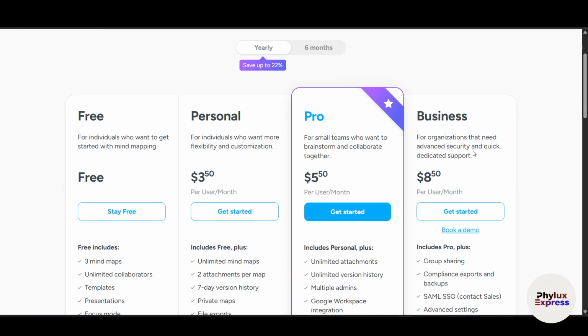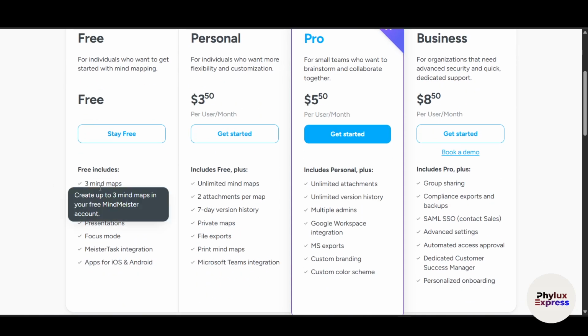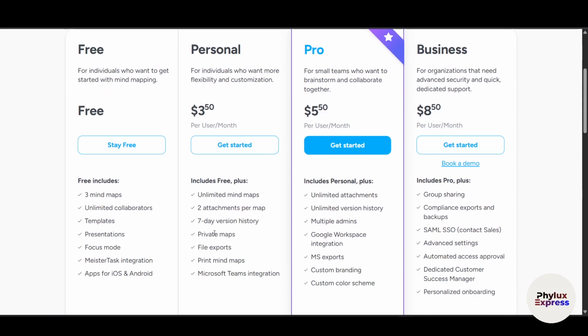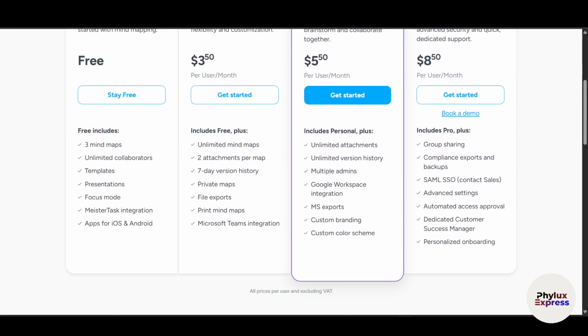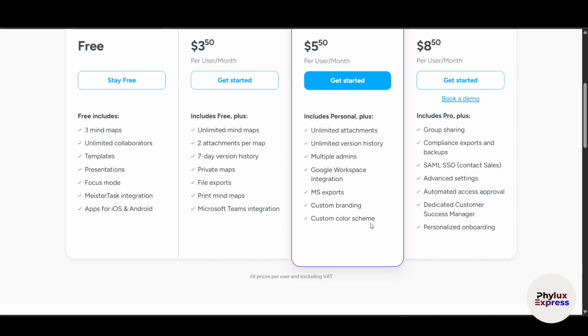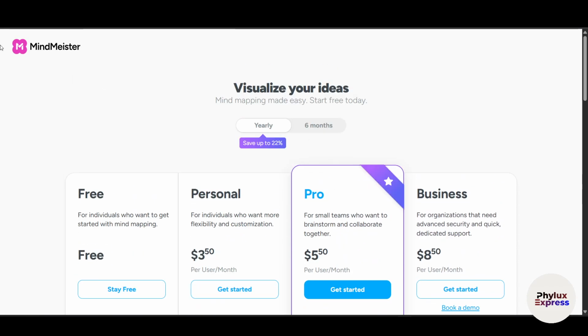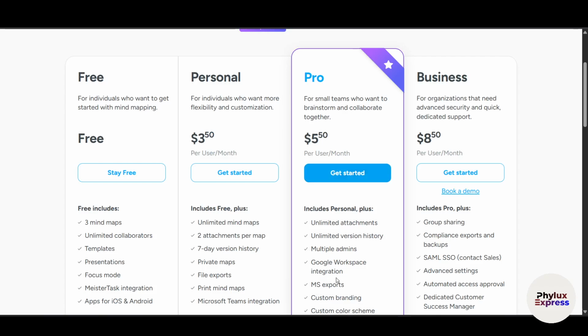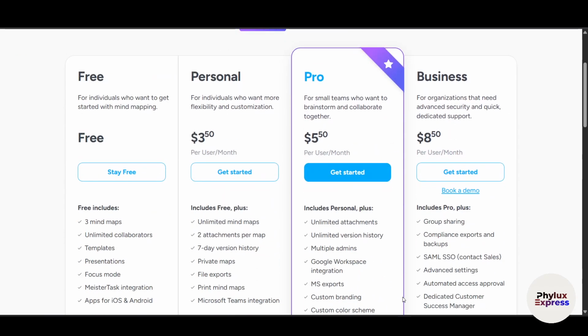If you talk about the pricing for mind mapping, they have a free plan where you can create three mind maps in the free account. But if you want unlimited mind maps, you can get the $4 personal plan. They have other plans as well, like pro and business, but you can check them out by comparing each plan with each other. You will get a lot of options if you buy the premium version.